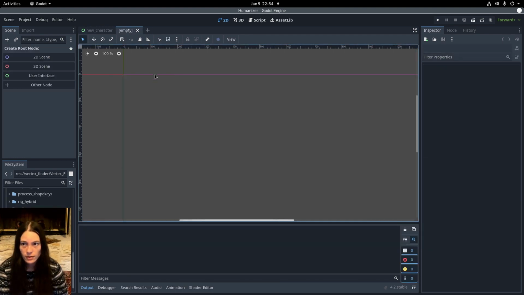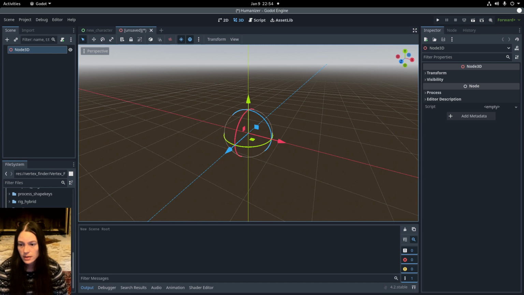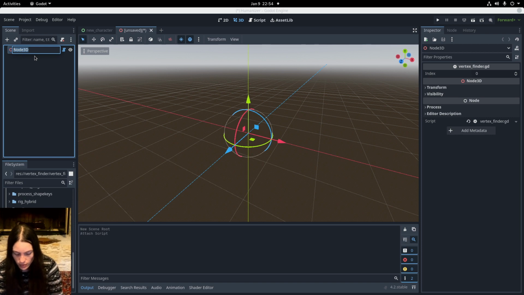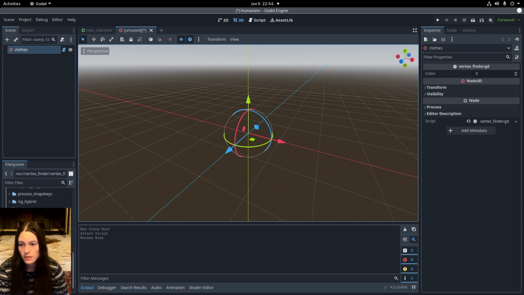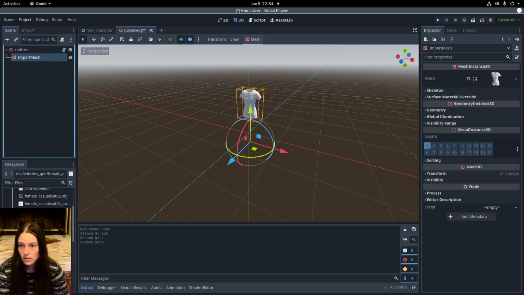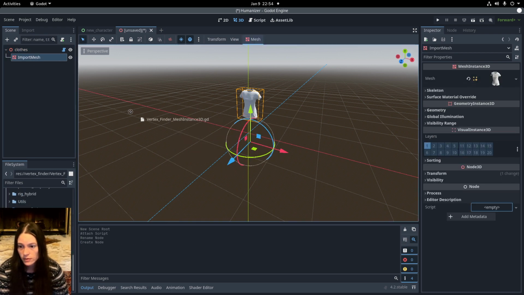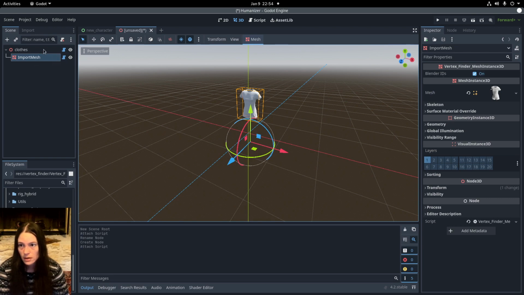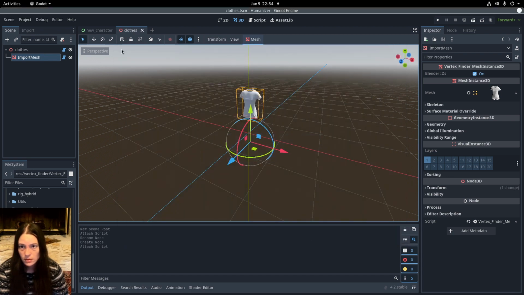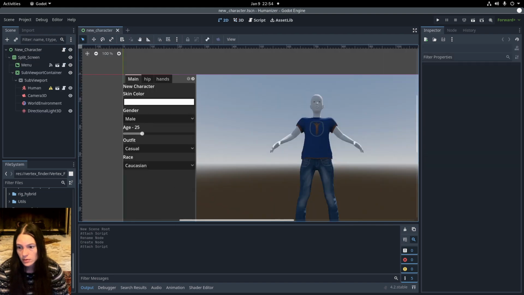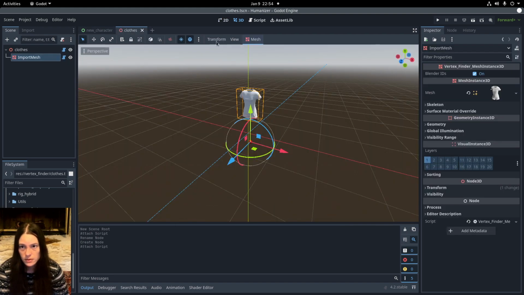Now, I've talked about the Vertex Finder before. Basically, it's just a custom class I wrote to find the vertex positions on the mesh using the surface arrays. So I'll add the import mesh and attach the Vertex Finder mesh instance, and then I'll need to save and reload because it needs to load the arrays.